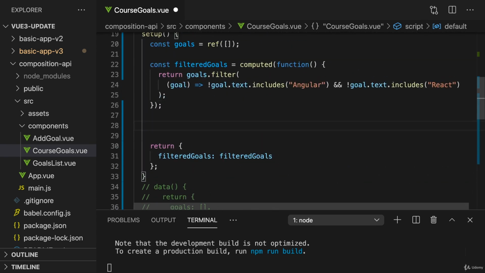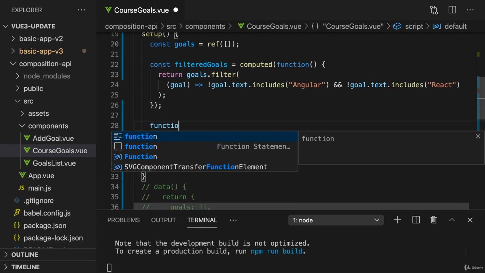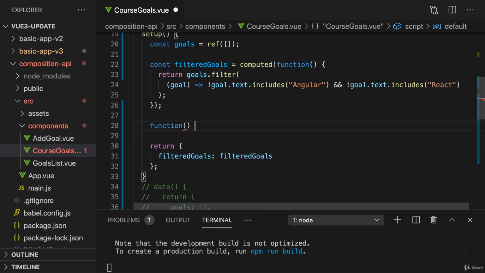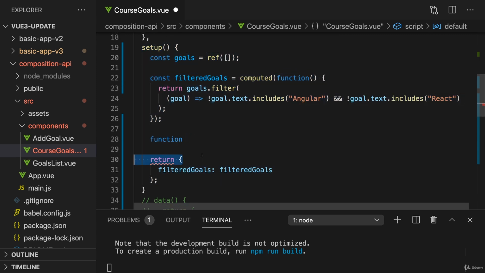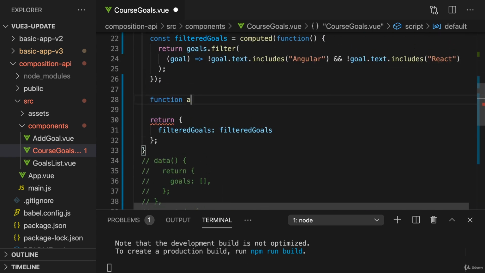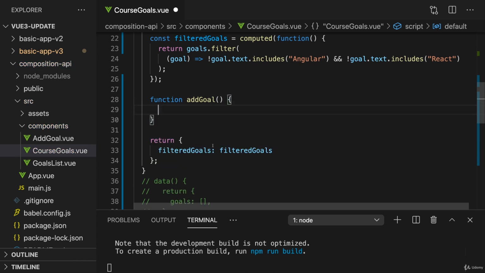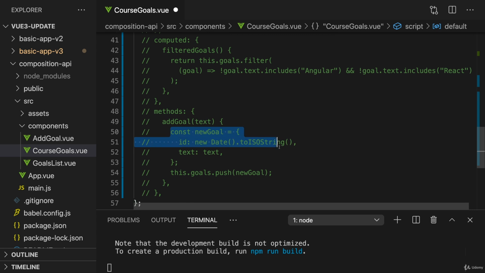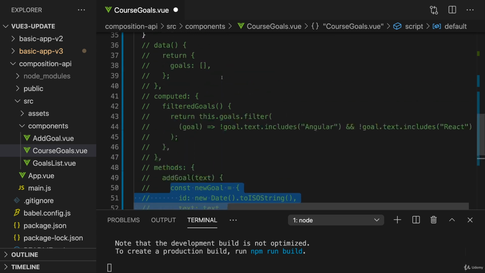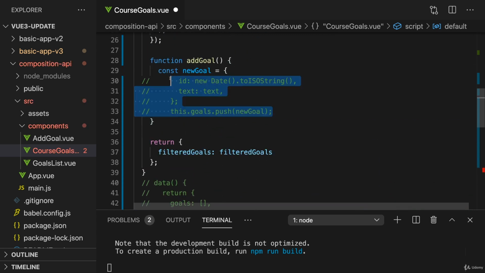Well, you simply define a function here in setup. This might look strange at first, but you can absolutely add functions inside of functions. So you can define a function inside of setup. And we're doing nothing else here with this anonymous function, by the way. So we can add a function, name it addGoal, for example. And in this function, do whatever you want to do. Now again, I'll do the same as before. So I'll copy the logic I had in the method before. Add this here.